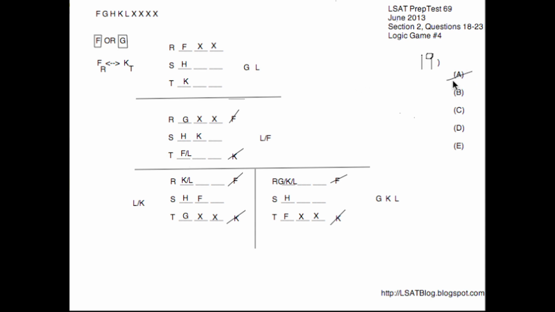Next, choice B, FHL. Could we ever have that? Not in the top diagram, not in the second diagram. On the bottom left, though, we could easily put L there on S and then have K alone on R. That works out perfectly fine. So B is gone. Again, we're taking the four things that could occur and eliminating them, and then whatever remains will be our answer.